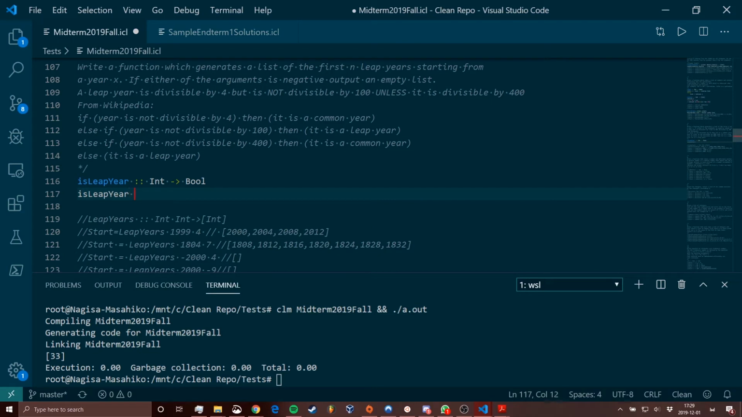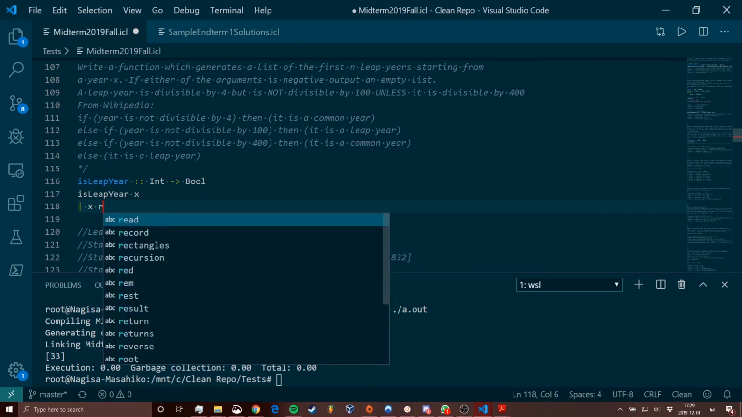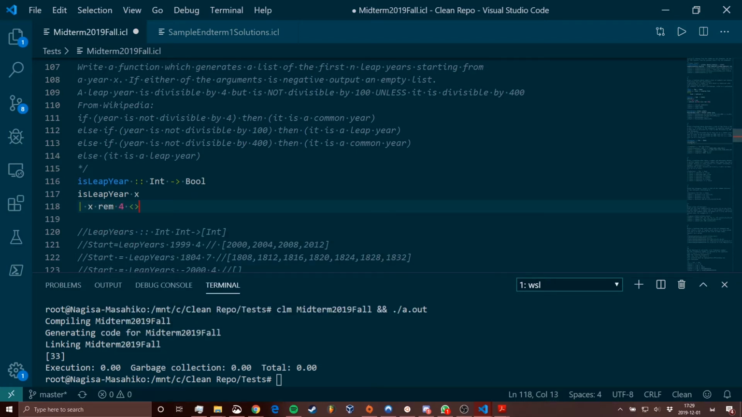Is leap year x. So if x is a leap year, well, let's just straight up copy this. So if a year is divisible by 4, then it's a leap year; if it's not divisible by 4, that is, x rem 4 is not equal to 0, then it's false.